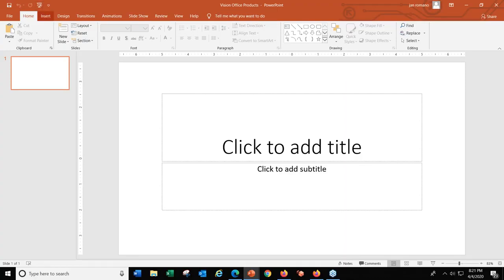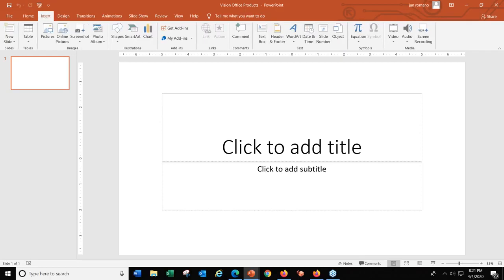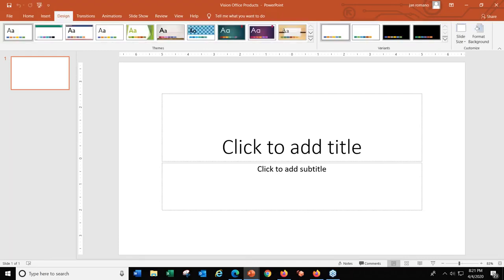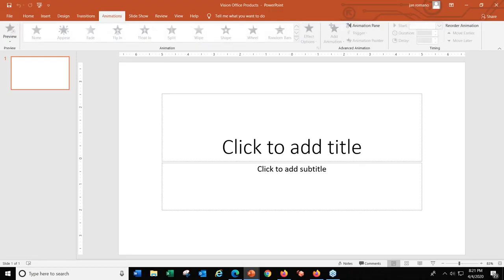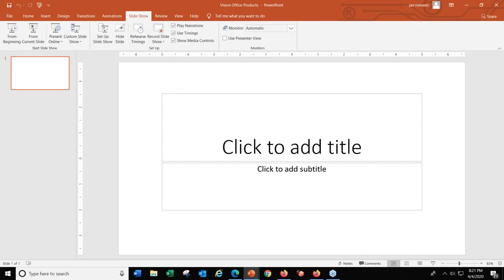So I want you to notice that there's an insert tab. And so when I click on insert, there's all kinds of images and illustrations and text boxes that you can add into a slide. We're going to learn how to change our design and put a theme on the background so that it just won't be a white slide. We're going to learn in our part 2 how to transition a slide and make it move, and animations, how to make objects move, and then how to run the slideshow.